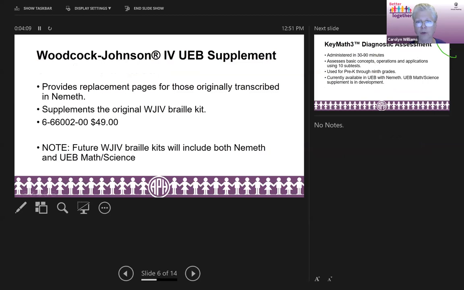Okay, moving on to the Woodcock-Johnson UEB supplement. This is going to provide replacement pages for those originally transcribed in Nemeth. When you purchase this UEB supplement, you will get a shrink-wrapped set of pages with the cover on them so that you know which test it goes with. Then you can just go to your original set, pull out the Nemeth, and replace it with the UEB. Simple. Everything looks the same. It has the same title in print across the top with the page numbers going down the side in print. So it will look identical to the rest of what you have there in front of you.